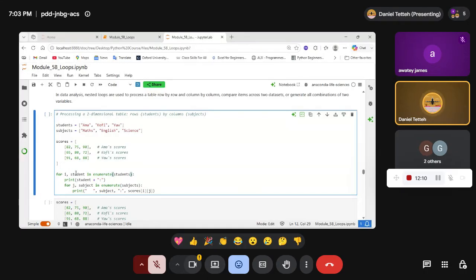So we are saying that for i, the index 0, 1, 2, and for the values Ama, Kofi, Yao, in this student, what are you supposed to do? You print the student. Then you say for j, subject in enumerate(subjects). It's the same thing that we are repeating here. The j will be the index, and the subject will be the value, which is the subject within the subject list.